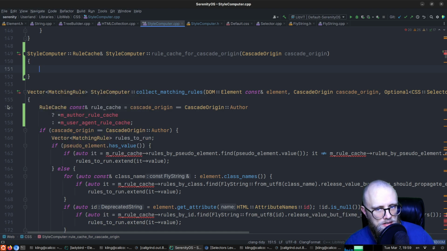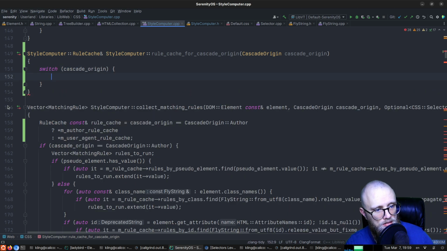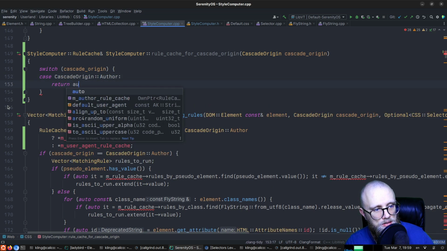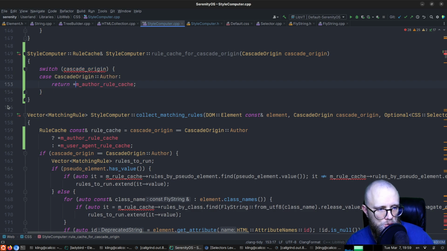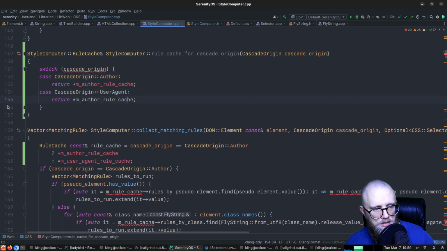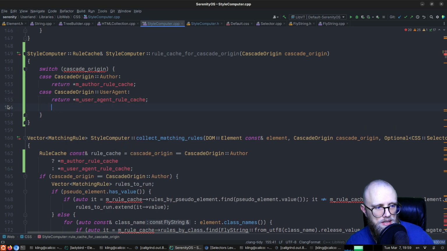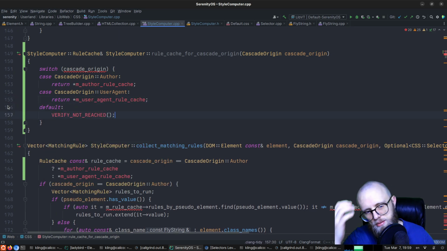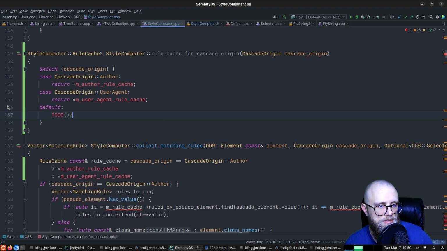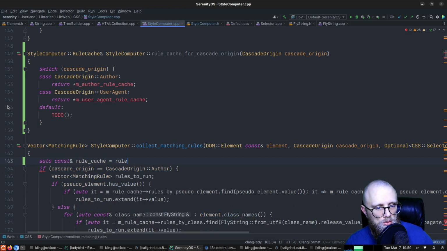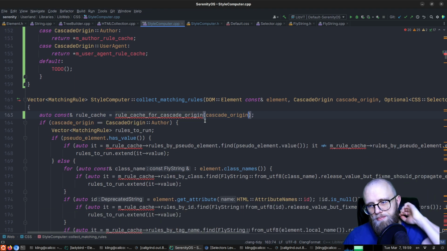Okay, and then I guess switch on cascade origin. Return the author rule cache. Author. User agent, and default here we'll just verify not reached, or TODO. Like if we add those, then we should add a rule cache for them as well. Okay, and now we can just do this. Rule cache for cascade origin. All right.